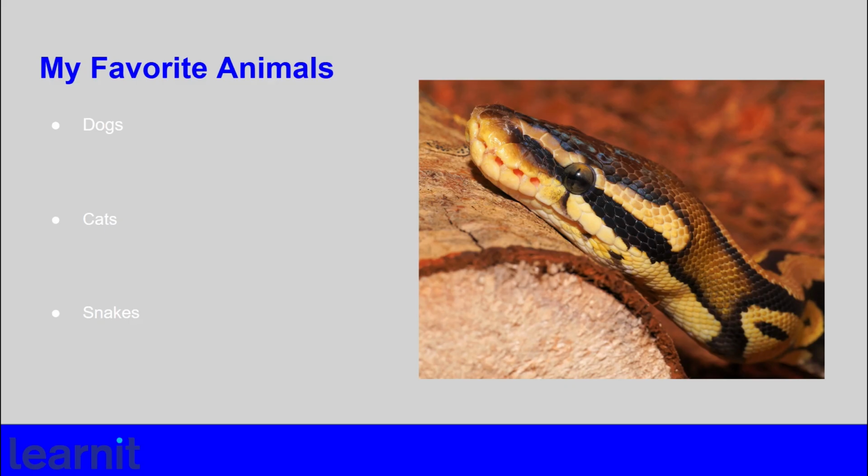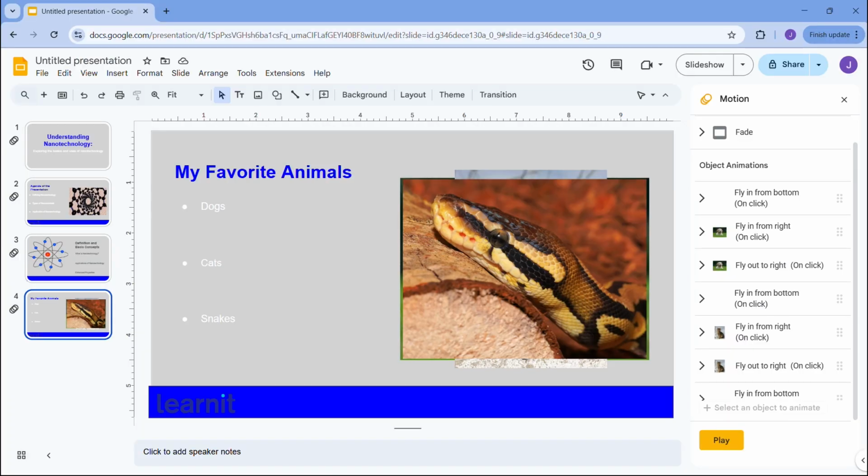That's the end. So, as you can see, we can really get a little more complex with these animations. Being able to fly things in, fly things out, make them do things. So this is just a great way to add more control to your animations and to what you want to present and when you want to present it.